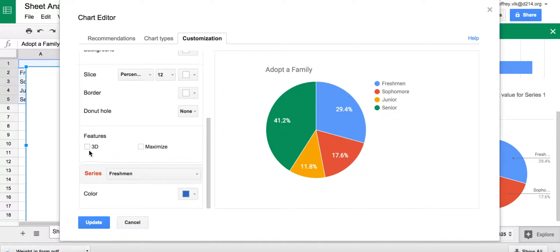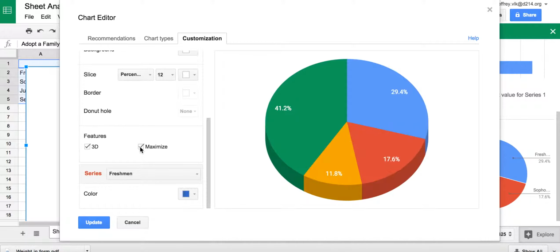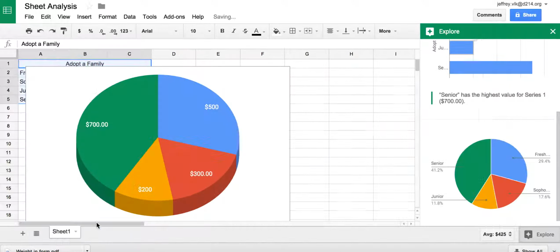Number one, it'll give me features of 3D, so I can give it more of a 3D appeal. I can maximize it to make it very big. And then up here, you're going to see slice. Each slice is going to represent one particular thing. Now, if I want the main thing on there to be represented by the value of the money, not just the percentage amount, depending on what I'm trying to show people, then I would click on value. Then I click on Update.